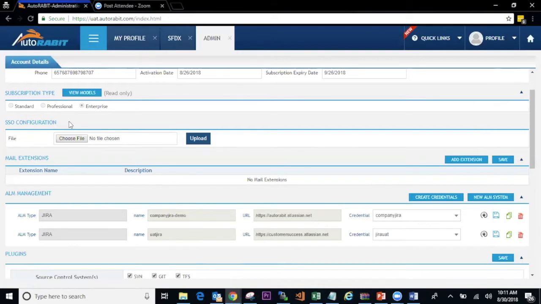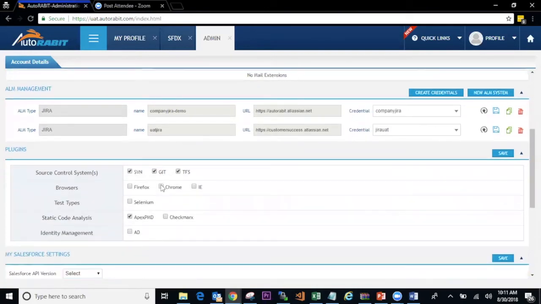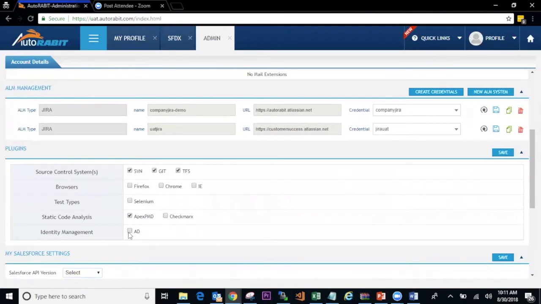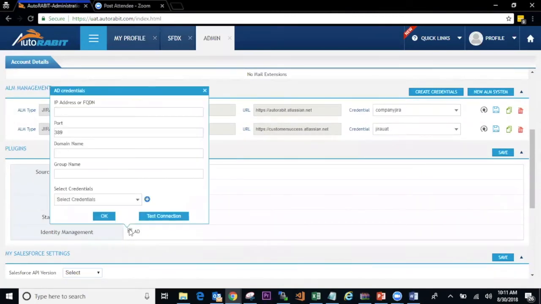Now, taking this one step further from this SSO configuration is Active Directory integration. So for our enterprise customers or those that are having an on-premise installation of AutoRABIT, you'll benefit from connecting to your Active Directory server. So you'll see here, there's a new section called Identity Management. And if I click on this checkbox, I can actually go ahead and set up my server details. So again, if you have an on-premise installation of AutoRABIT, you can take advantage of Active Directory and set up SSO while connecting to this server.